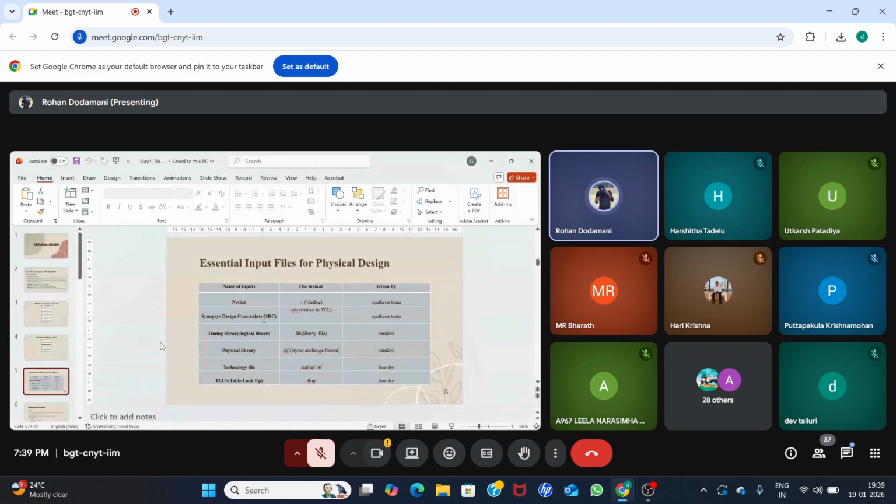So these are the input files for the physical designers. First one is the netlist file. Netlist has the extension .v. This file will be given by the synthesis team. Okay, and coming to the Synopsys design constraint file, it has the extension .sdc, and it contains the data in TCL scripting type. This is also given by the synthesis team only. These are the two files which you get from the synthesis team, and these are inputs for the physical design.